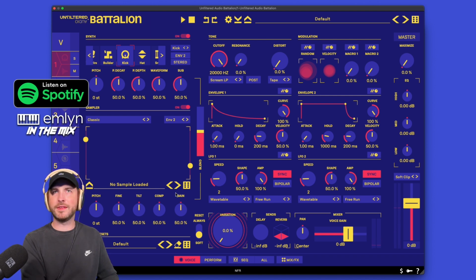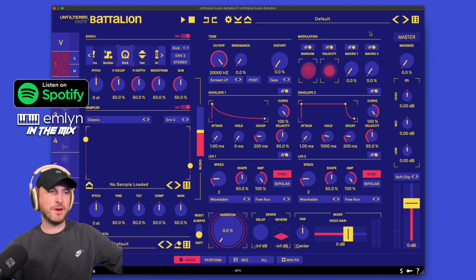So this is the default preset, it just loads on this one. Now, I'll try my best in the short amount of time to show you around here.